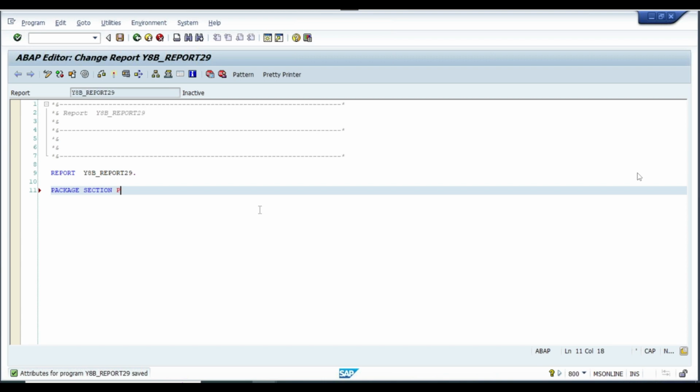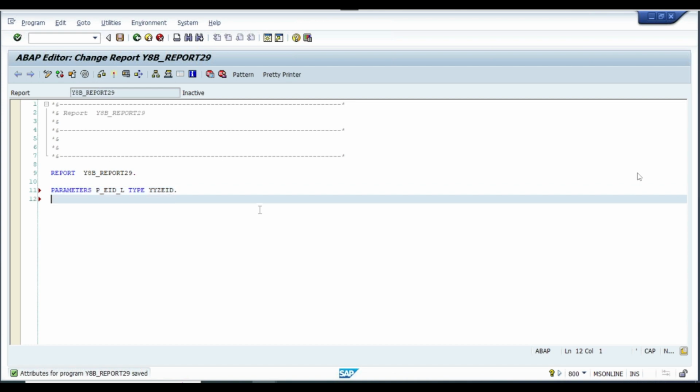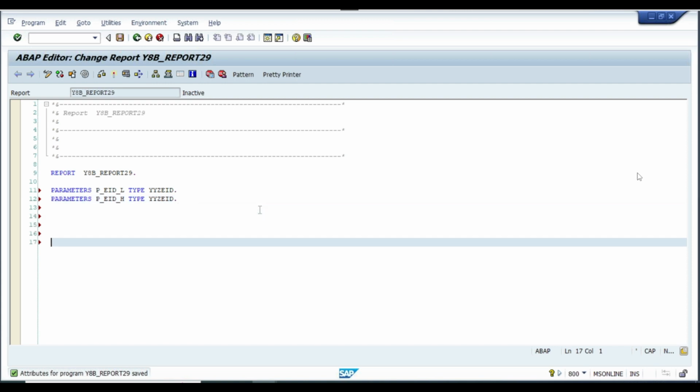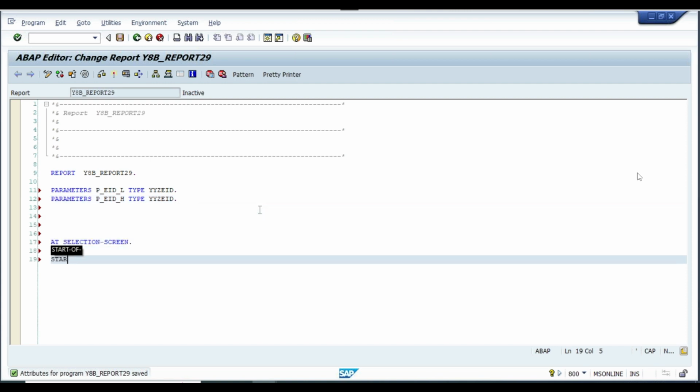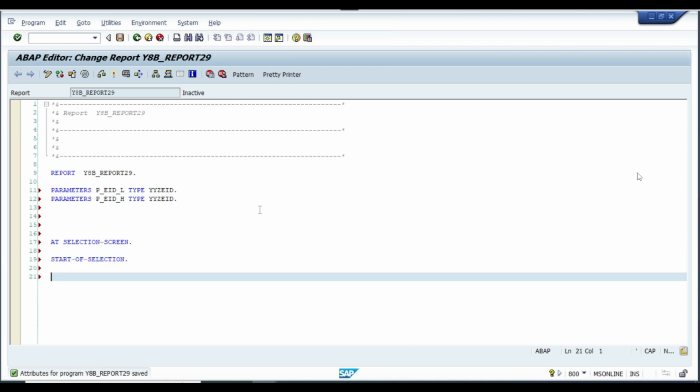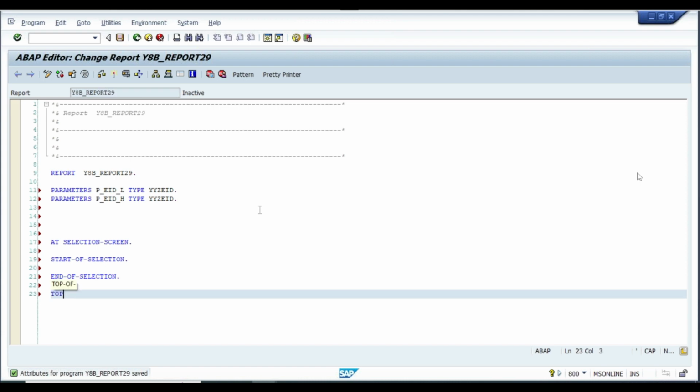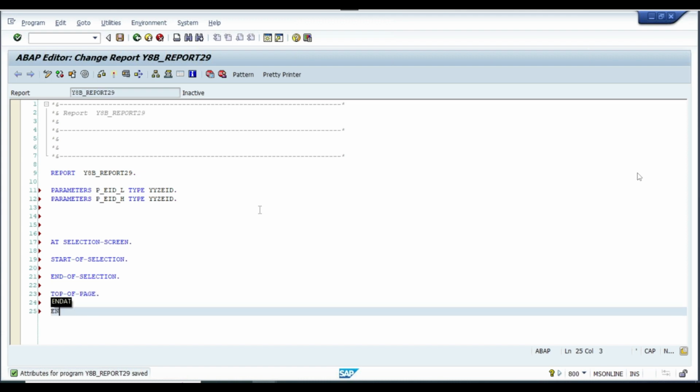Example, parameters p_eid_low, type z, and parameters p_eid_high, type z. So add selection screen, start-of-selection and end-of-selection will be there. Make a habit of putting all the events: top-of-page, end-of-page.